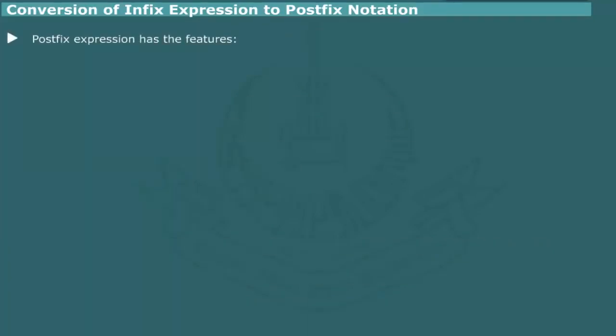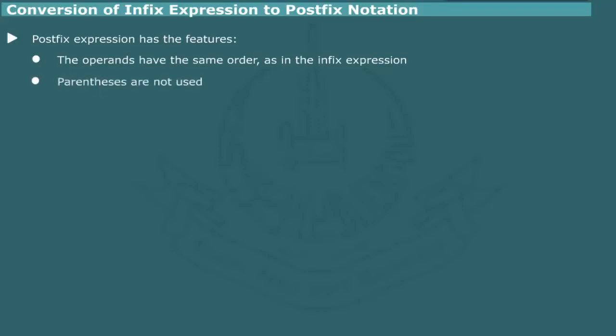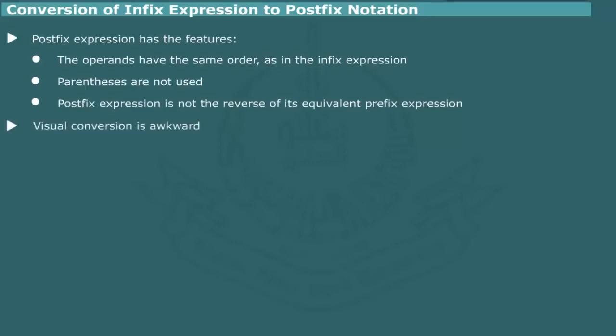Notice that postfix expression has the following features. Number 1. All operands have the same order as in the infix expression. Number 2. Parentheses are not required. Number 3. Postfix expression is not the reverse of its equivalent prefix expression. Visual conversion of infix expression to postfix notation is awkward and prone to errors.